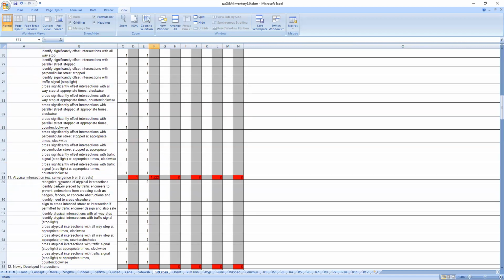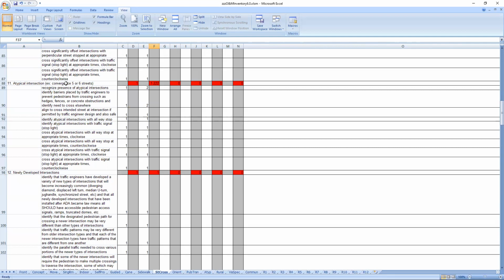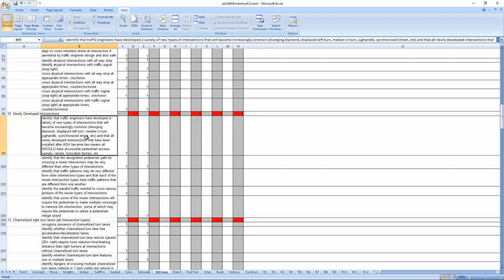So, going down, we have atypical, which is basically your 5 or 6 streets. You have newly developed intersections, and these are things to definitely start looking at. Things like diverging diamonds are going to become more and more common, displaced left turns, because engineers have no more space, but they have to move more vehicles through that space. And so they're coming up with intersections that move traffic more efficiently and more effectively, and minimize traffic conflict points, but they can create genuine pedestrian conflict points.